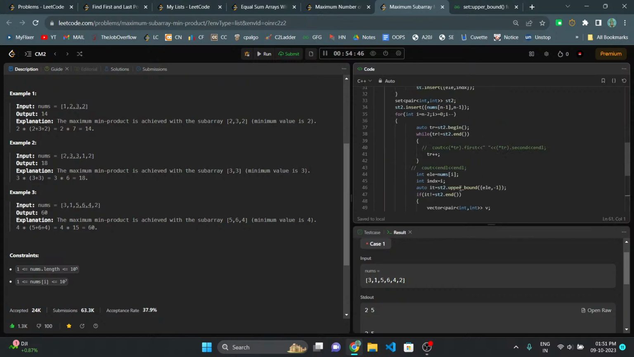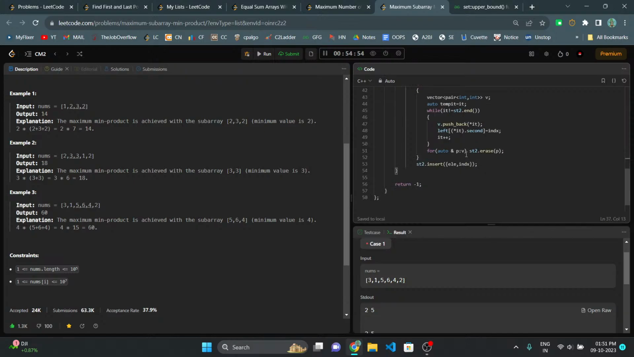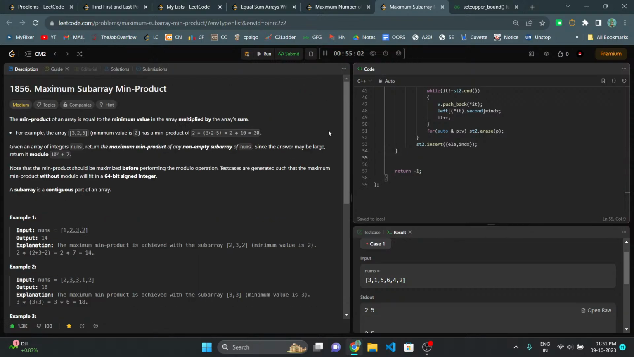Okay, so I did this. Now what I need to do? I need to find the answer. Since the answer may be large, let's say long long answer equals 0. So for integer I equals 0, I less than n, I plus plus.